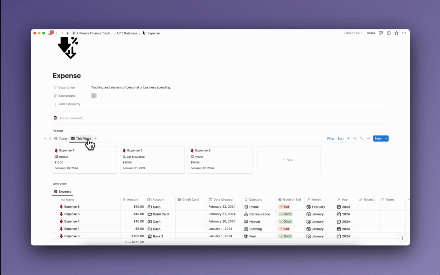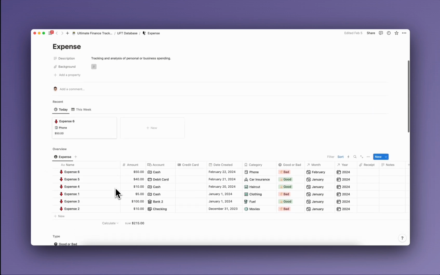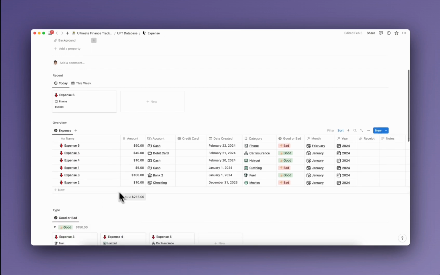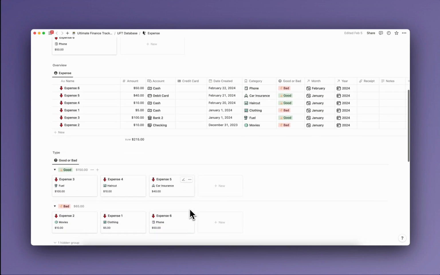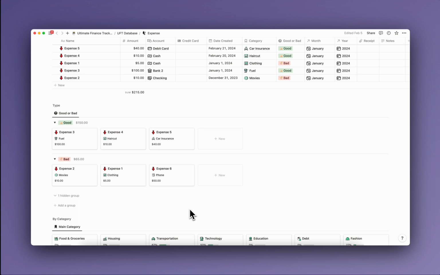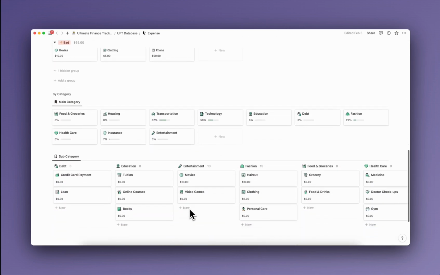On the expense database, you'll see the expenses for the day and for the week. Below it is an overview of all the expenses that shows the amount of each expense, the account to where it's deducted, the date of the expense, the category it belongs to, an optional column to tag if it's a good or bad expense, and the month and year of the expense. Here's where you can see the good and bad expenses. This allows you to identify each expense that helps you to be financially disciplined. You can also see all the expense categories and the total expense for each category.